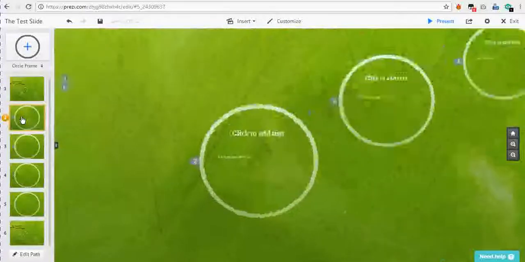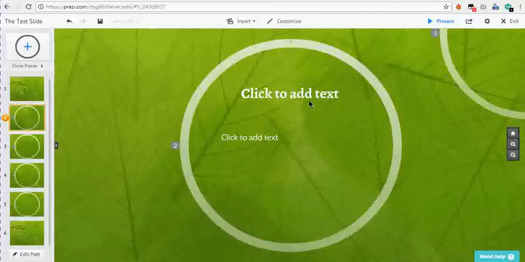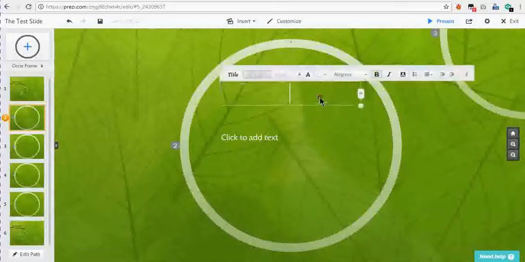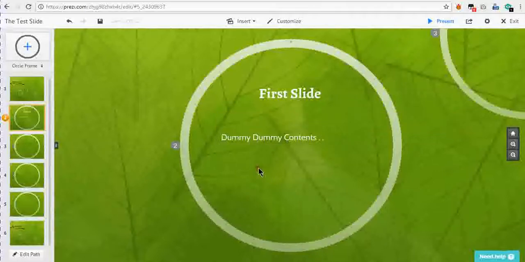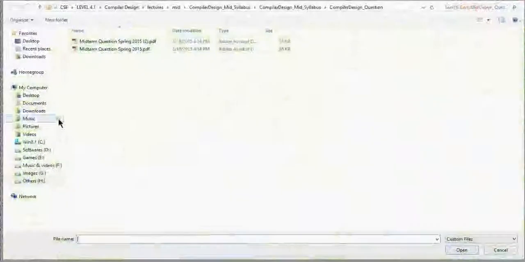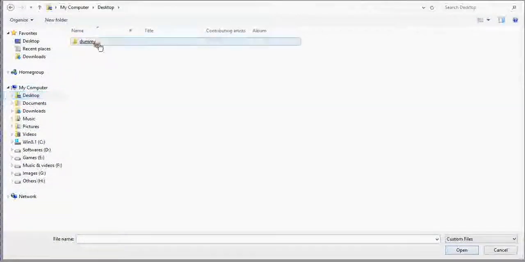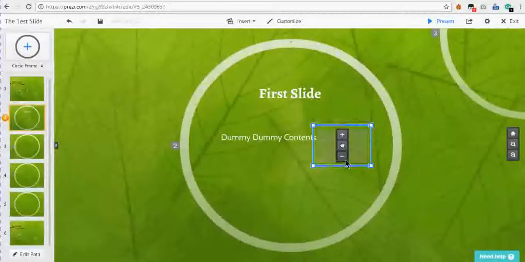If you click on 2, it will go there, and you can edit the text from here. Okay, so this is the first slide, and put some dummy contents, like that. And if you want to put some images in here, you can insert them from here. Just click there and take an image. So go to the desktop and my cases. I have put these images there, so just click on the image and it will be uploaded.